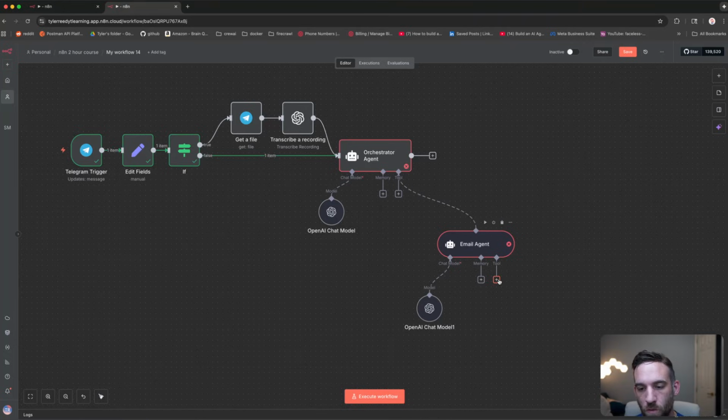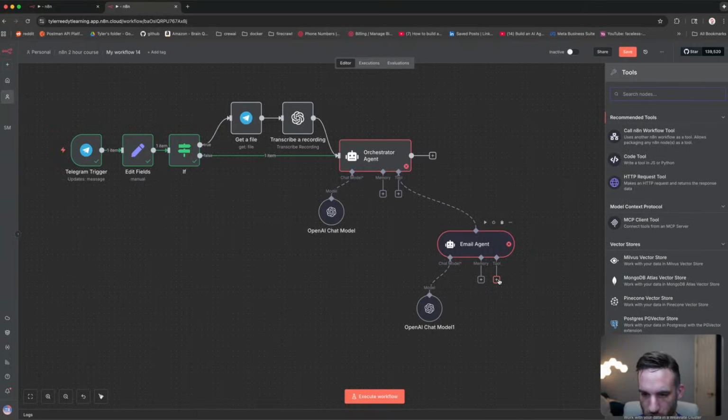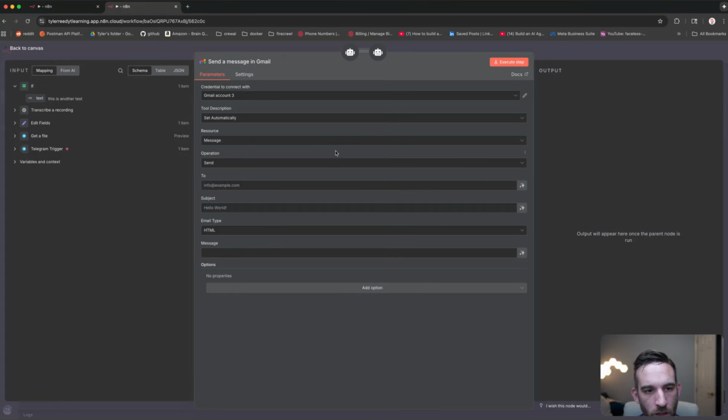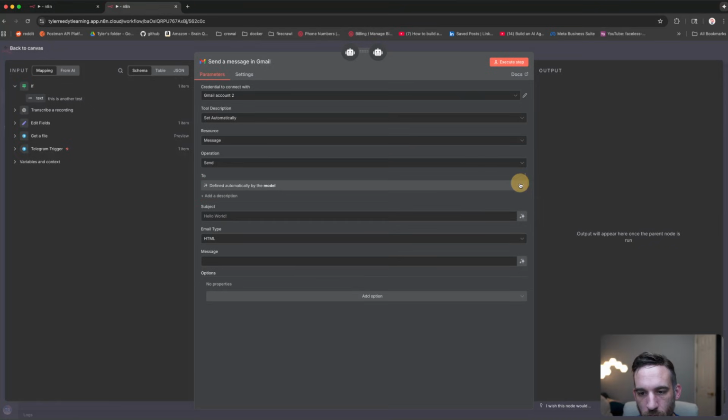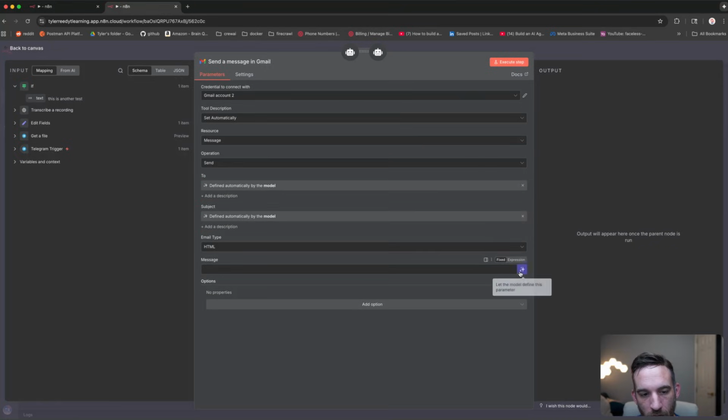Then for the tool, this is where we're actually going to add the Gmail tools. You're going to click the plus tool, search for Gmail, and then get the right account. I'm going to use 2. So the first one is I want to have a send operation. Basically, I'm going to let the model define the recipient. You could always send it to somebody specific, but I'm going to let the model define that, right? And the same for the subject and the message.